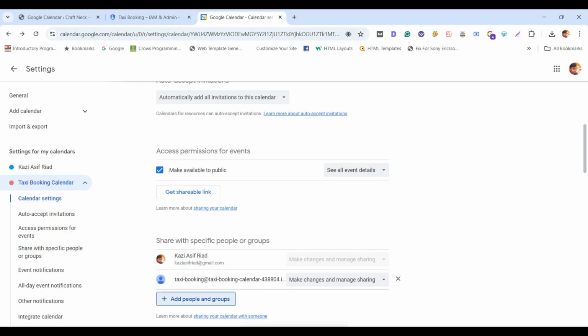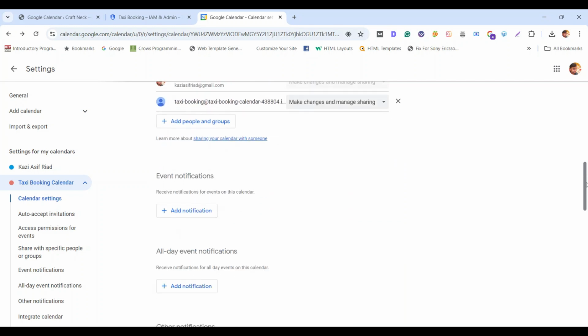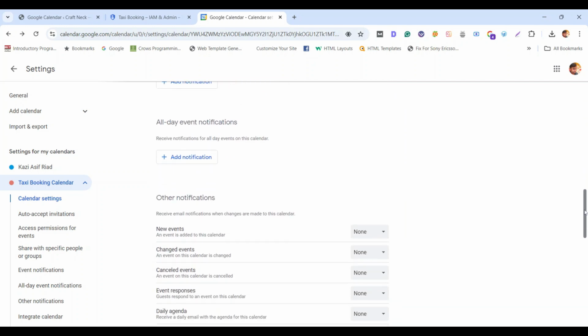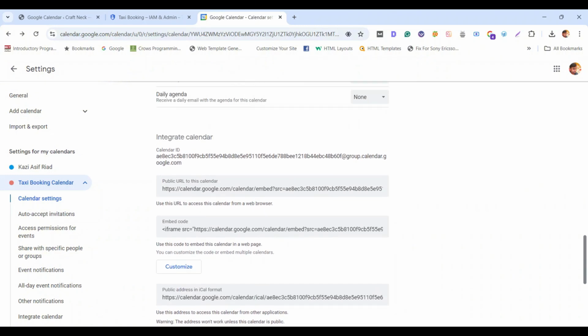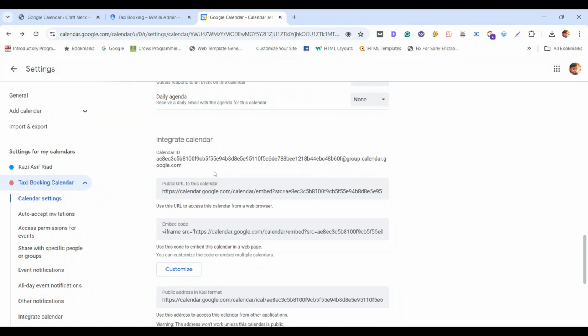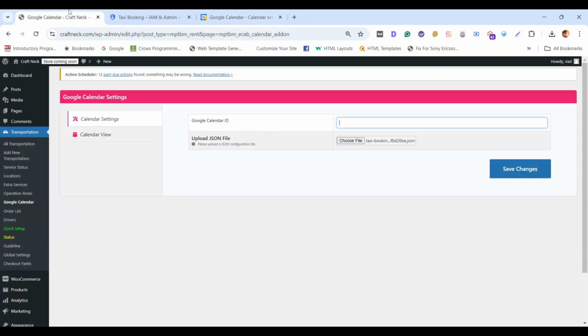Well, great. Now scroll down and you will get your Google Calendar ID. There you go. Simply copy that Google Calendar ID. Now move back to your WordPress dashboard. Simply paste the Google ID here and click Save Changes.